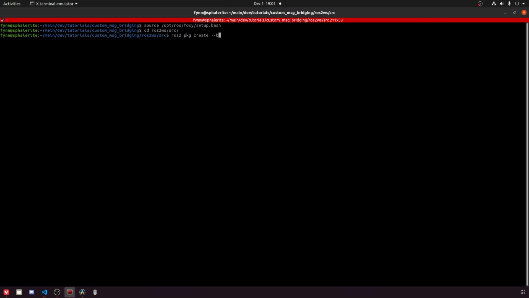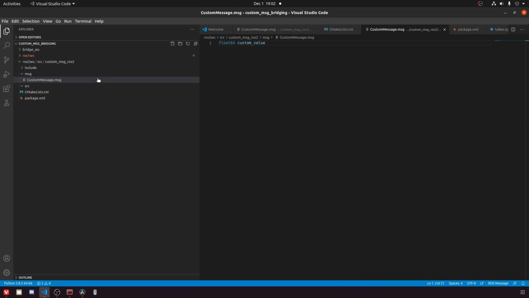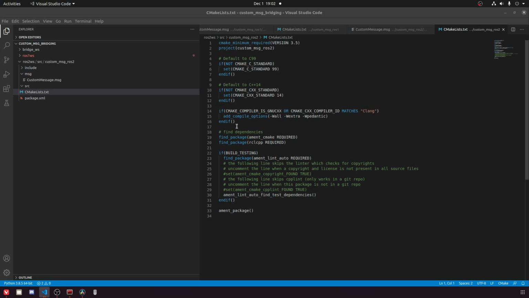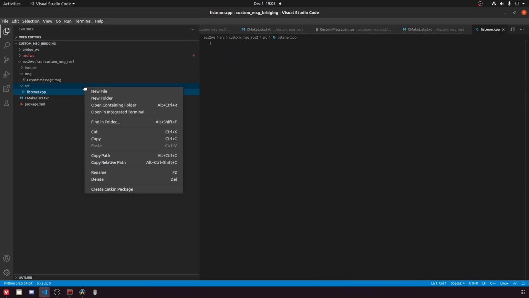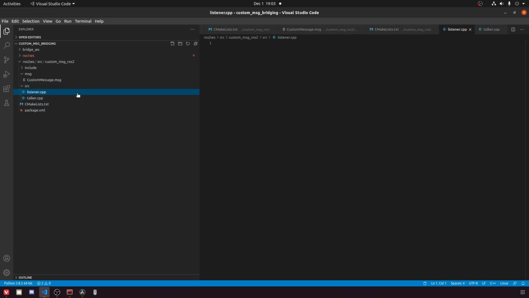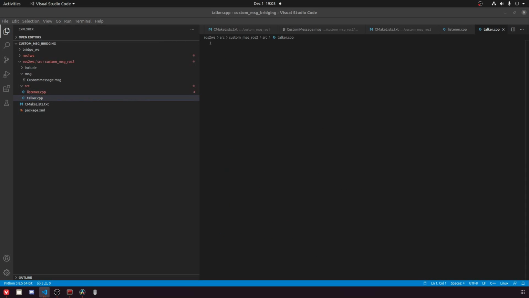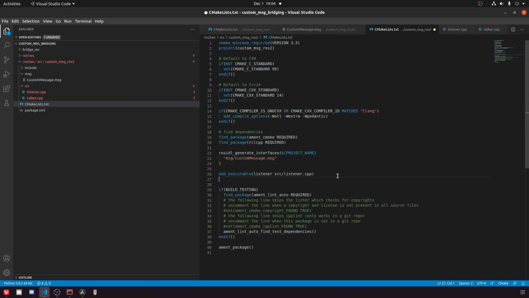I will create the package, and then I will create the custom message. I will adjust the CMakeLists file, and also I will create the talker and listener node immediately. So I will add two CPP files here in the source folder, one for each node, and add the code again. And then I also have to adjust the CMakeLists to add the executable.